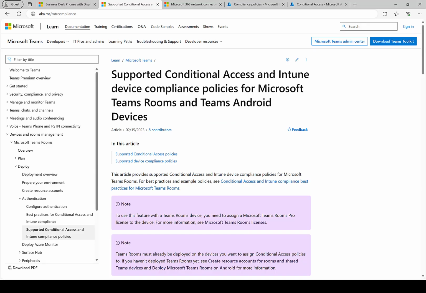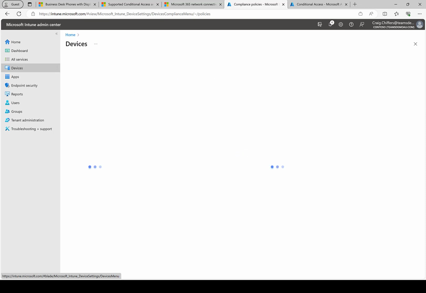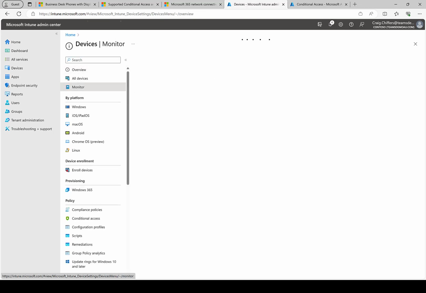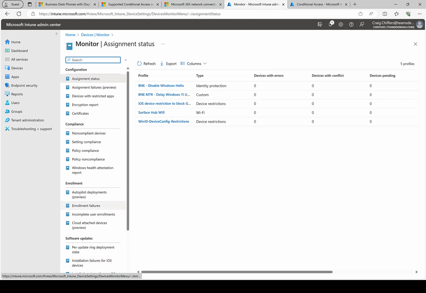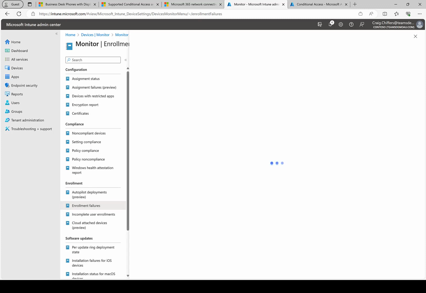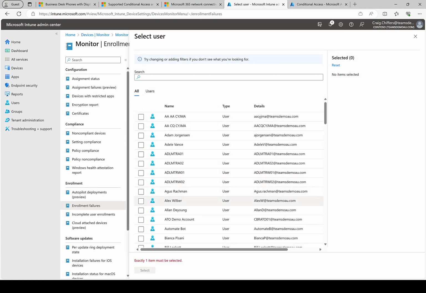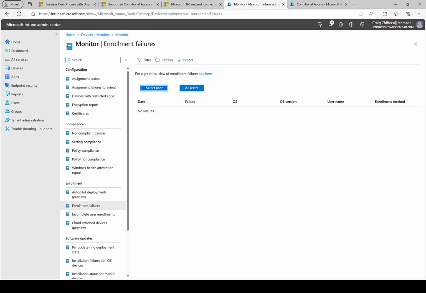Now, there's a couple of tools that you can utilize within Intune to figure out if there is a problem with enrollment. The first one is the monitor tool. So if you jump across to devices and then monitor, you're going to want to scroll down and select enrollment failures, which is this one here, and then go to select a user. Now I'm going to use one of my test accounts, so let's use Bianca, for example. We'll go to select. The account that you choose there will be the account that's having problems enrolling. So I've just chosen Bianca there.